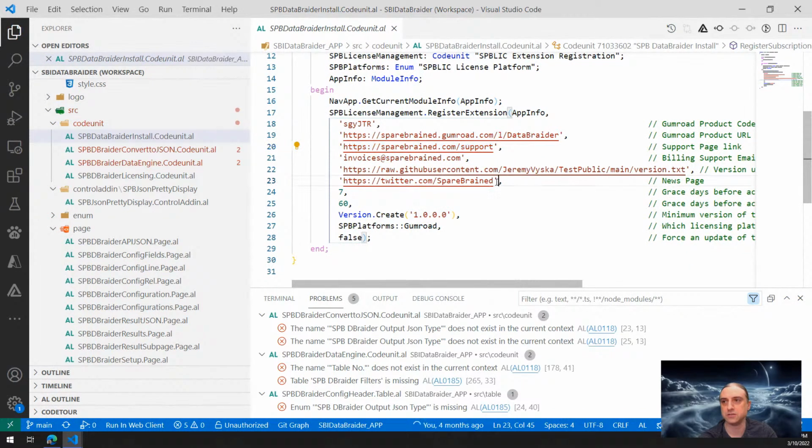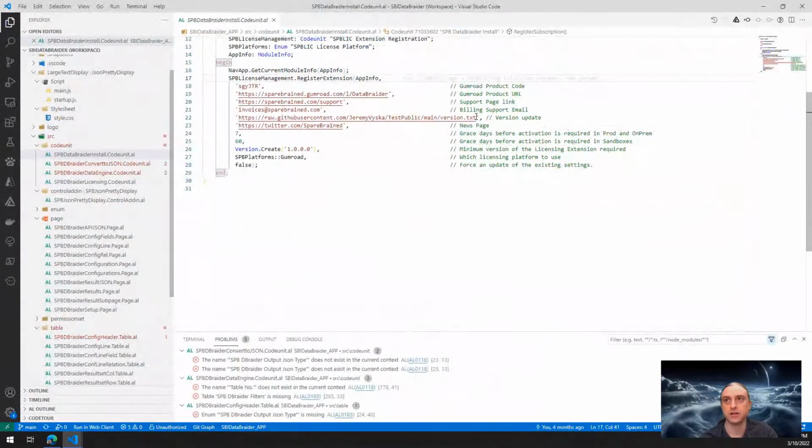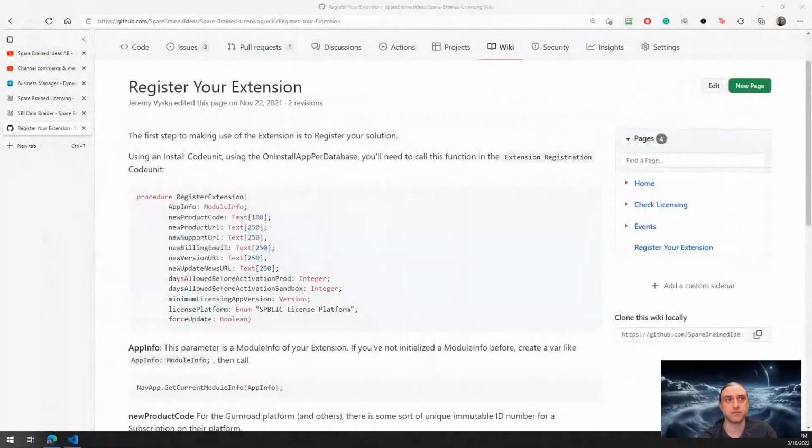If there's any news about it, which is on our Twitter. And then we did, for DataBrader, 7 grace days in production, or even 60 in sandbox. So we made it very, very easy for DataBrader users to do a free trial for a couple of months in a sandbox environment. Go nuts. We want you to try it and really know that this is a good product for your organization.